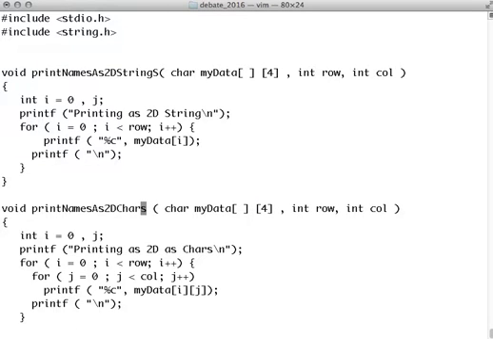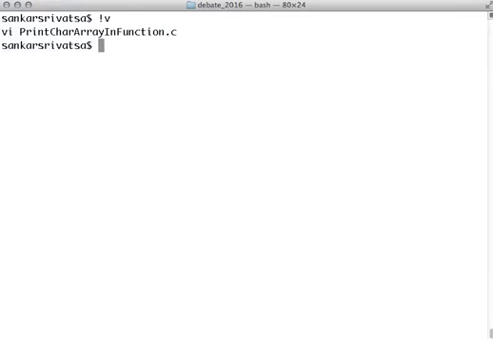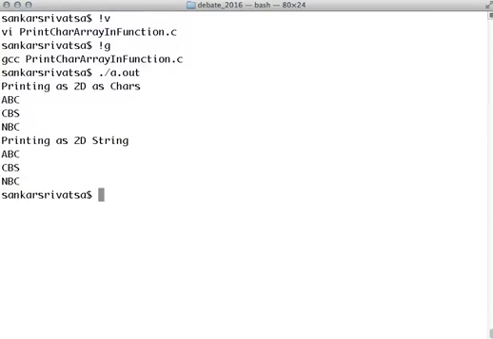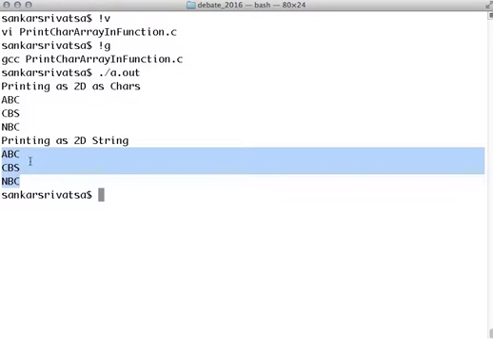And I need to convert this to S. Remember that should be S, not C anymore. So I'm going to print it now, and you see we printed previously as chars, and then we are now printing as strings.